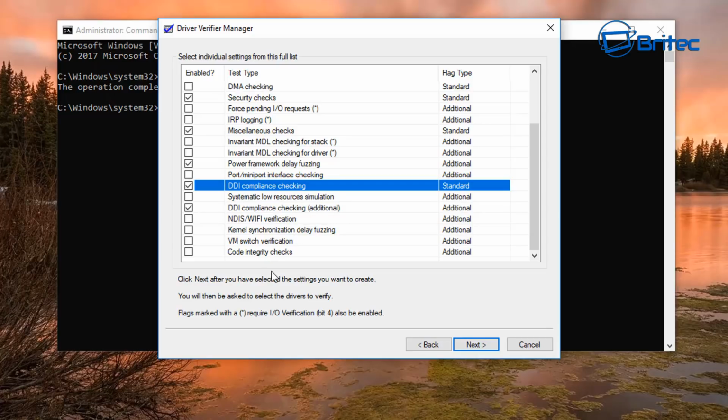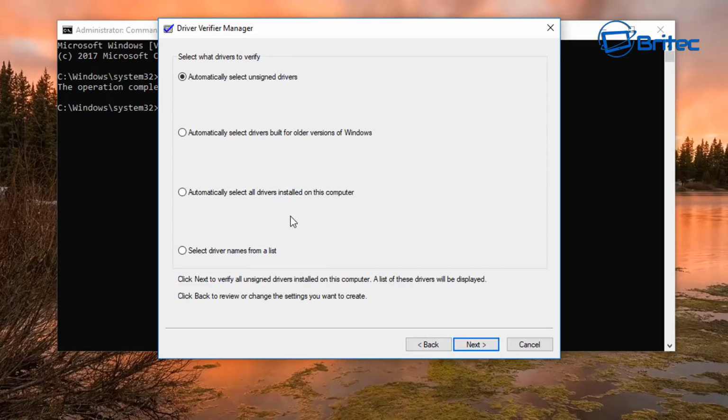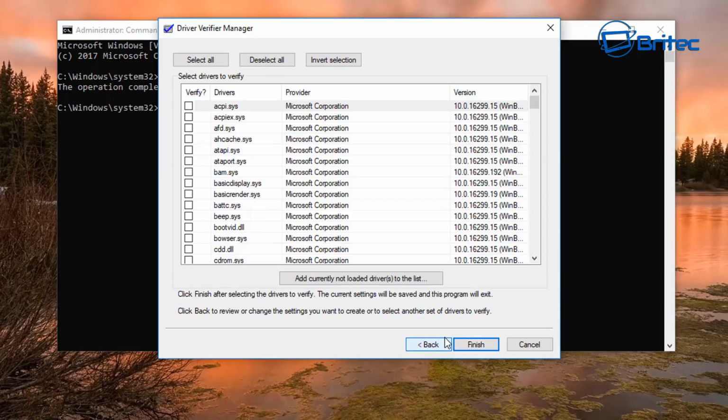And what we can do here once we've got these done is click on the next button. So that's the next part we need to do here. Now this is going to run in the background as well, and you want to leave this running for about 24 hours, and what will happen is it can start to submit a blue screen of death on the system. Now once you get to this stage here, we want to select driver names from a list. So go to that one there, and then we want to go next. So come down to the next button, push next, and this will then start this off.